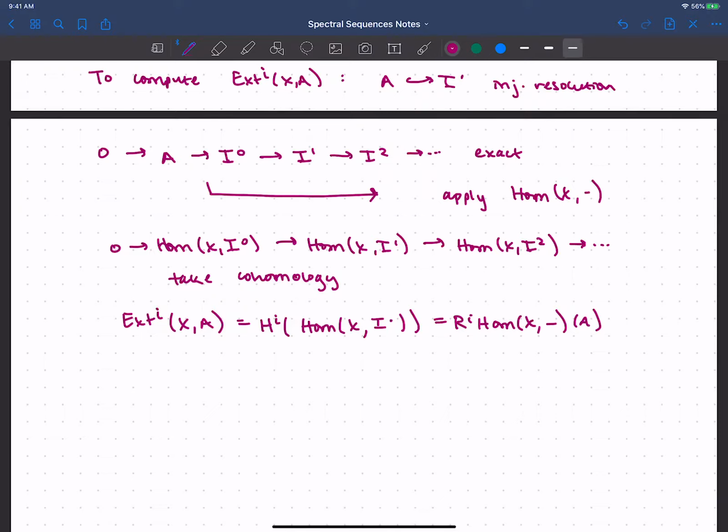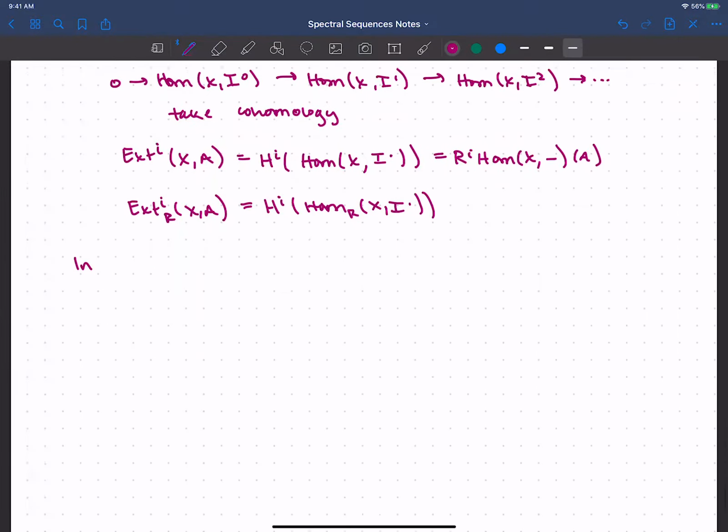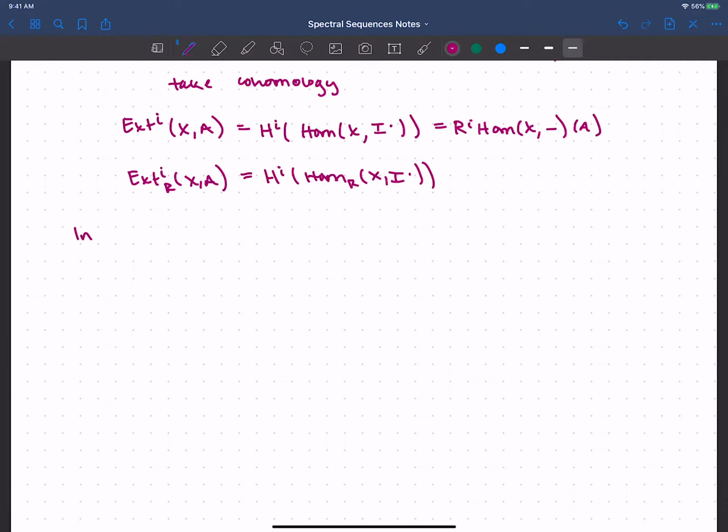Okay, so I said this, but of course, if I was working over R-modules, then I would decorate this with an R, and then this is just Hom in the category of R-modules, X to I. Okay, so in general, back to our case where we just have some functor F, we want to do basically the same game.